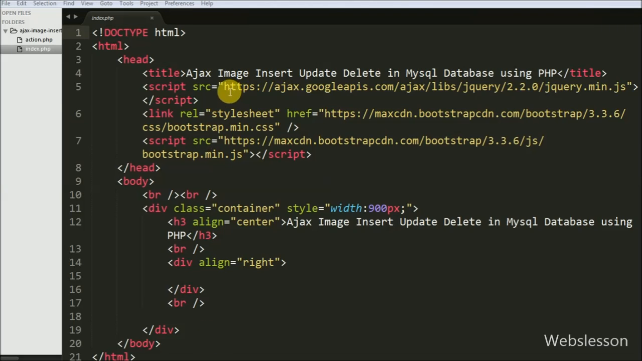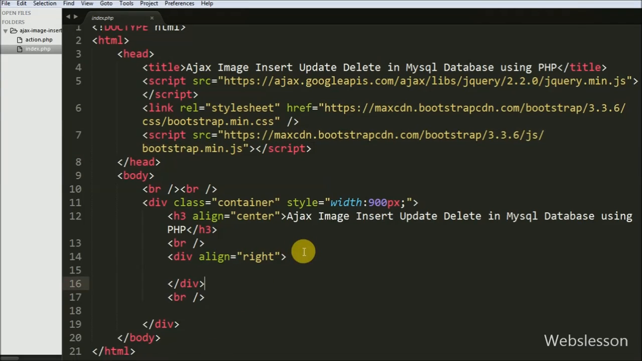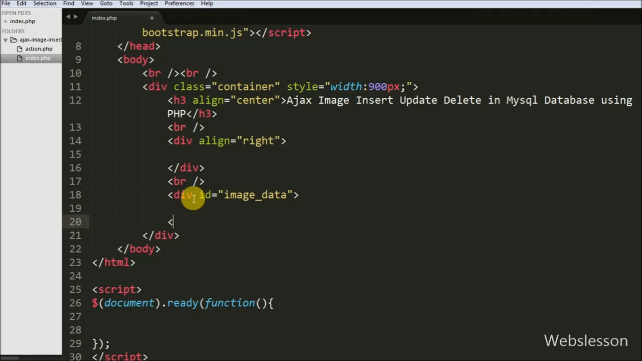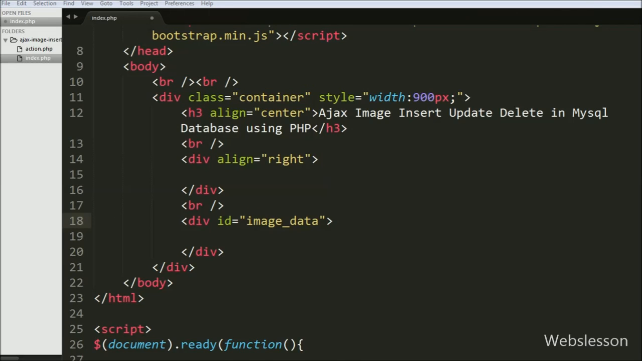This is our index page, and on this page we have included the JavaScript jQuery link and Bootstrap library link. We will use functionality of both libraries in this page. First we want to fetch images data from database, so here first we have defined one division tag with attribute id equal to image data. Under this tag we will display images in table format with update and delete button.